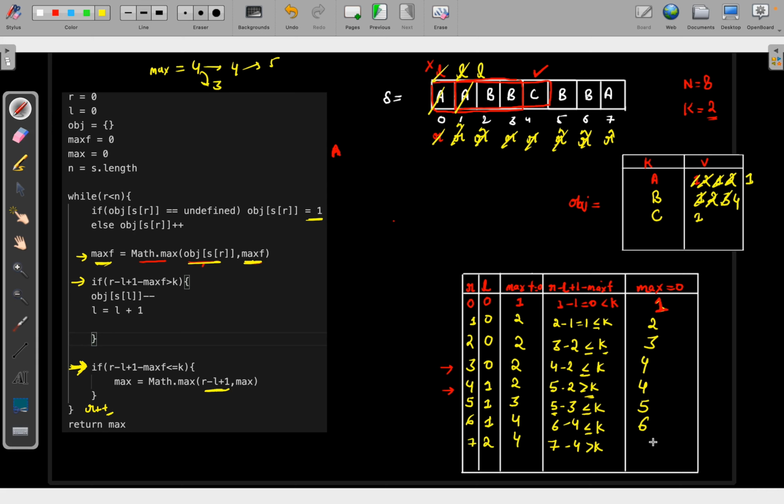Now what will be your R minus L plus 1? 7 minus 2, that will be 5, plus 1, that will again be 6. Which is equal to your previous maximum. Then you will move your R pointer. And if you move your R pointer, that's the end of the loop. So what is the maximum answer we are getting here? That is 6, and this is our answer.